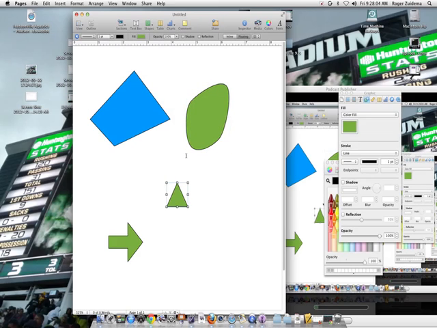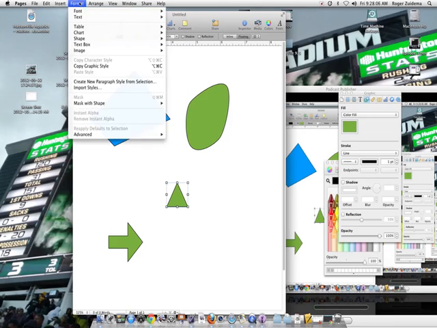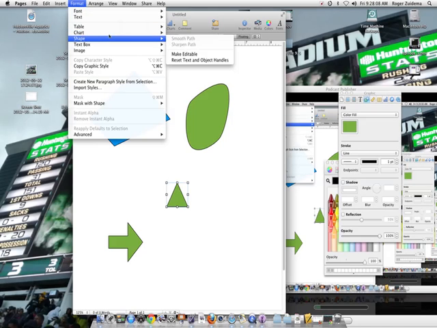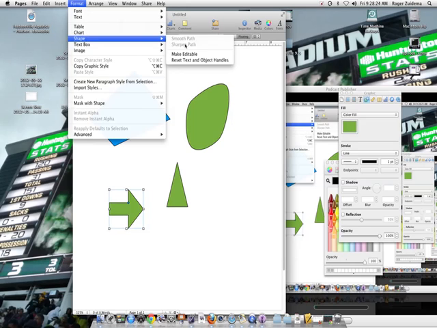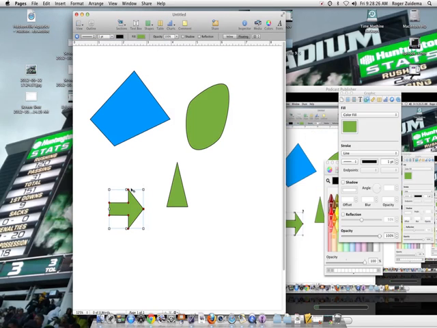Here's my triangle. Let's see what happens to that one. Format, Shape, Make Editable, and now we can just change the triangle to whatever shape we want to make it. Here's my arrow. Okay, once again, Format, Shape, Make Editable. Now I can change my arrow to whatever kind of arrow I want to make it.